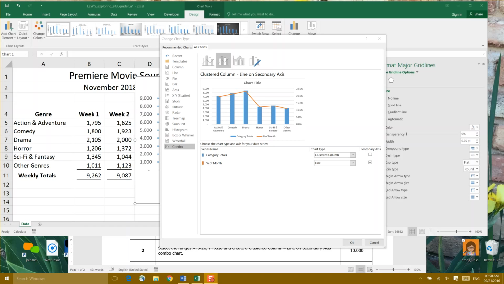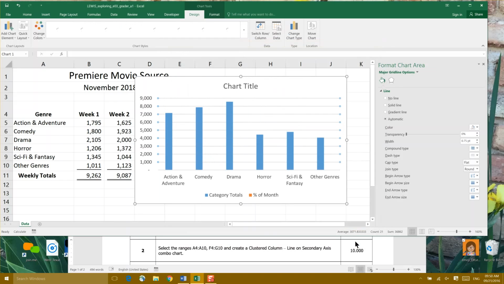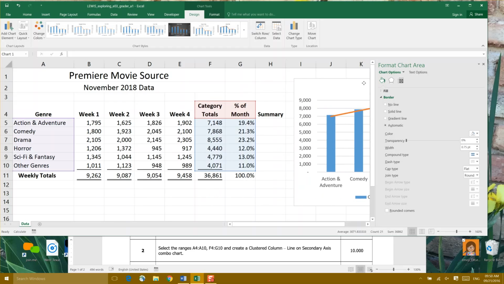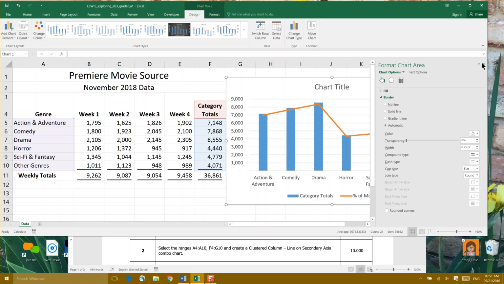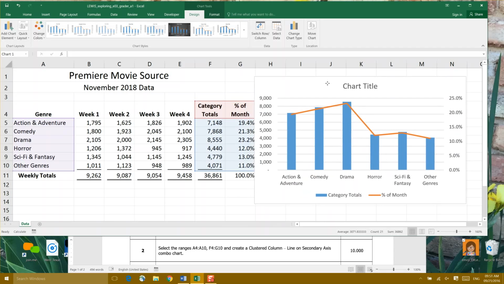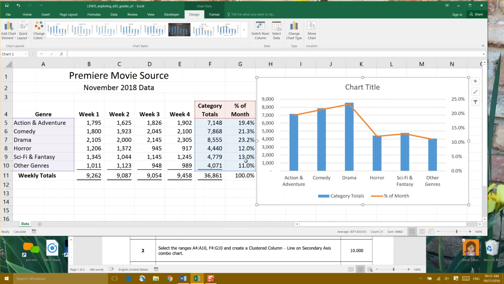To wrap this up, we're going to click OK. You can see how your chart immediately changes to show the category totals in blue. I'm going to close over here so you can see this. Category totals are your blue cluster columns, and your percentage of the month statistics are your orange line, your secondary axis line. Great job.